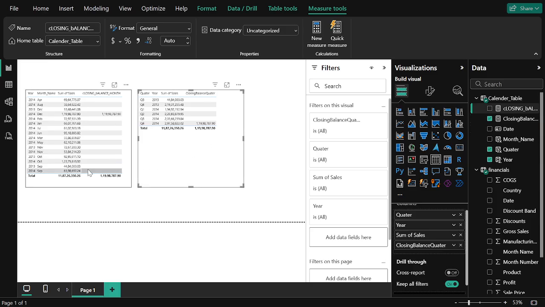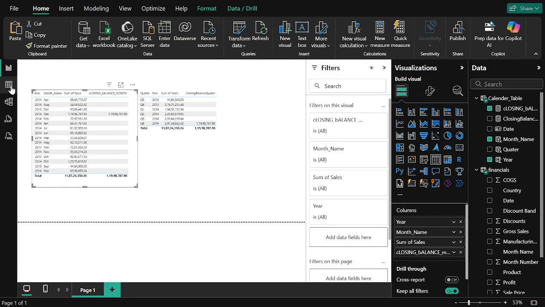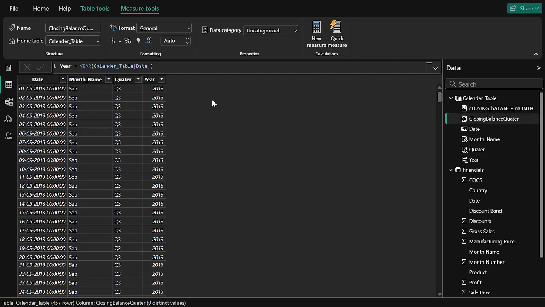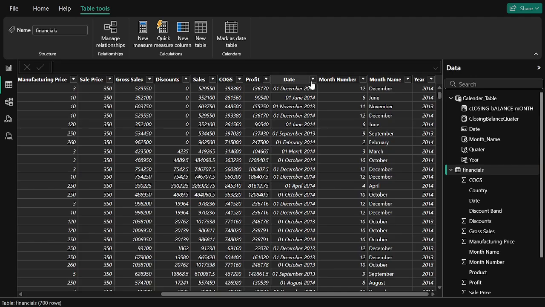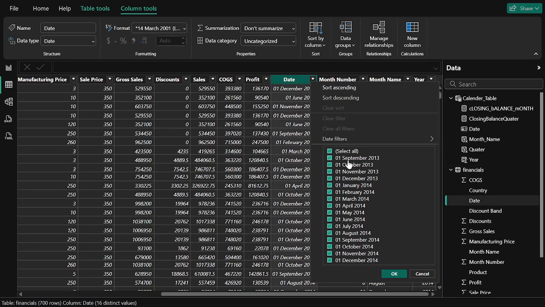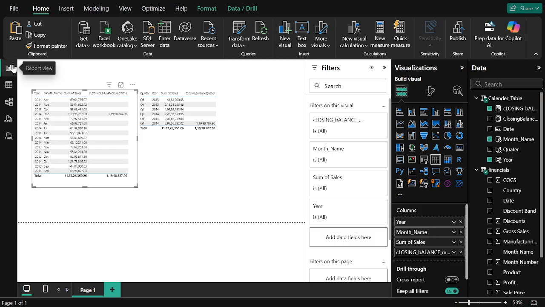What can be the reason? I'm telling you guys the reason: we do not have a date here. We do not have a date in this particular column. If you look at the financial data, you do not have any sales on the end date of any month. You always have the first of every month. You do not have a date like the 25th, 24th, 31st or the end of the month. This is why the closing balance functions are not working here.